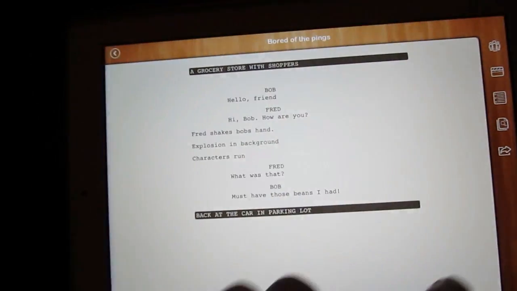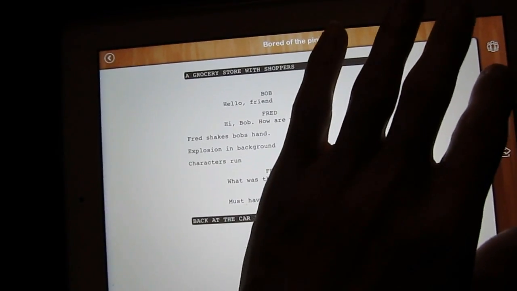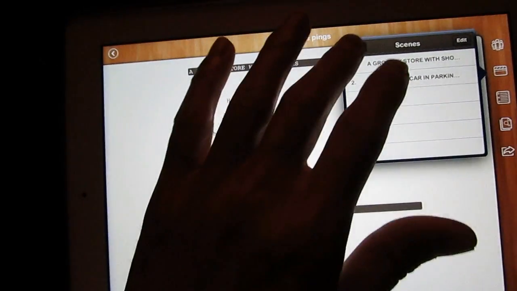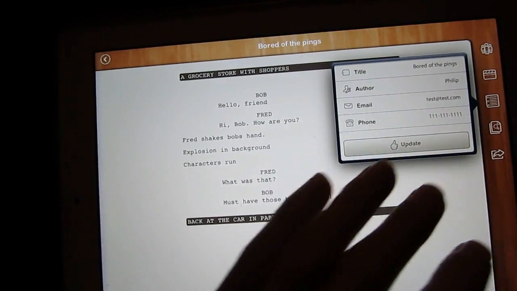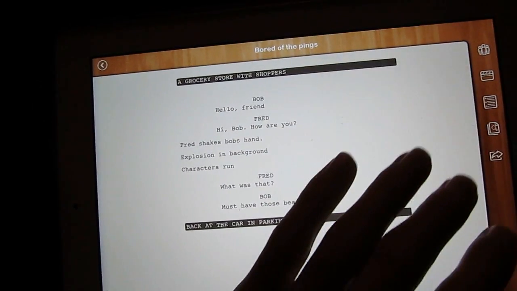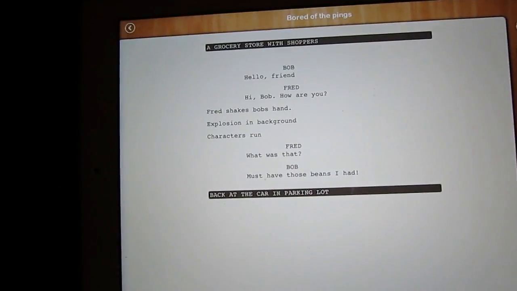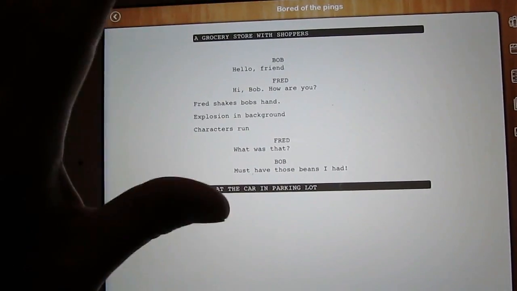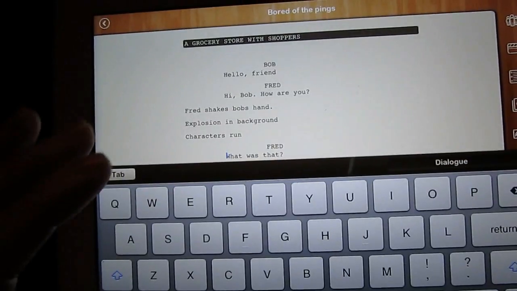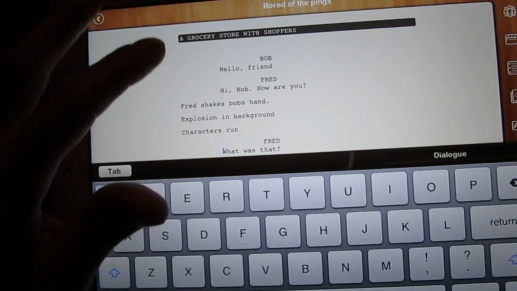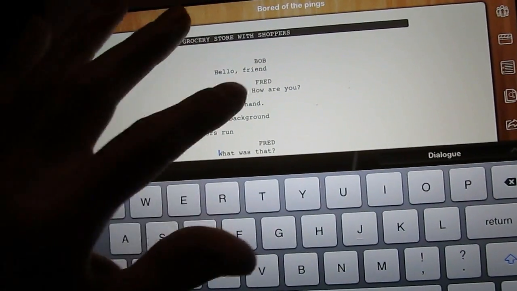Over here is where you can look at the different characters you have in. Over here you can take a look at the different scenes, and you can see I've thrown in a few scenes here. Here, the info about the actual script, and here you can search the script. Okay, so here's a very basic script I threw together. Please be nice, this is just something silly. But here's the general idea.